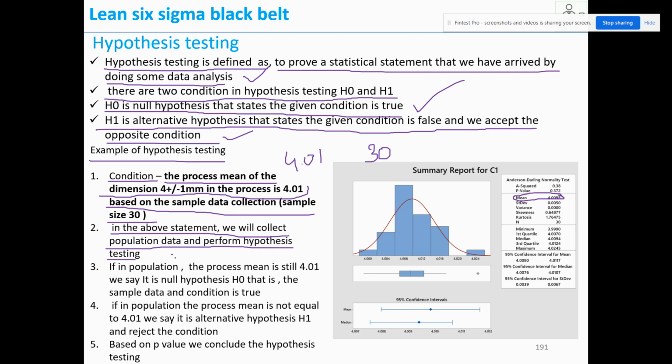So now we are going to see whether this particular statement is correct or not using hypothesis testing. If in the population the process mean is still 4.01, what are you going to do? You're going to check the population, and if the population mean is also 4.01, we say it is a null hypothesis H0. That is, the sample data and condition is true with respect to the population.